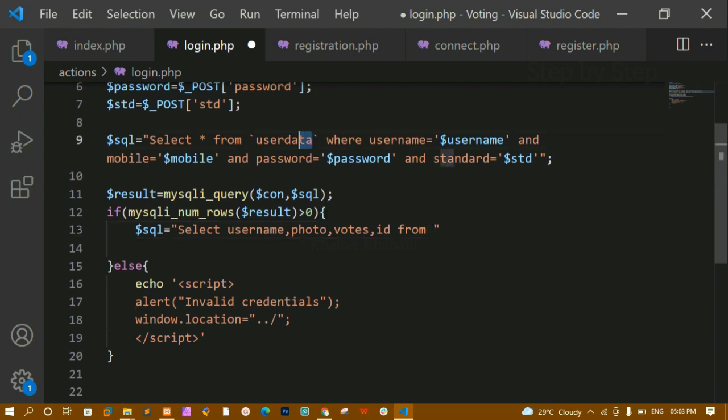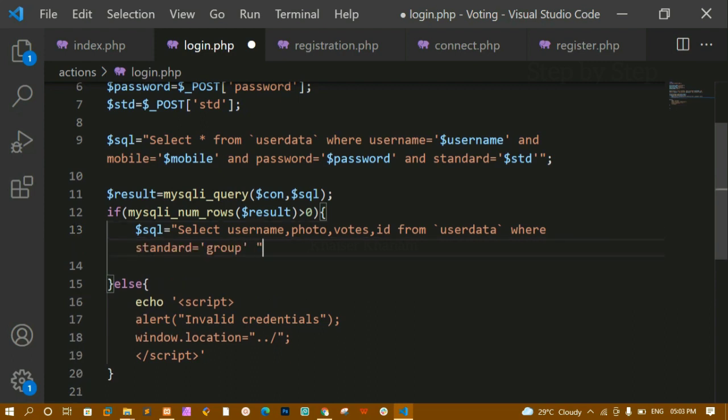I'll just copy this one. I'll copy this, and here I'm just going to paste that one. Okay, I'm just selecting all these values, and also here I'm just going to give the condition where my standard is equal to group. Okay, only then I have to fetch this group data, or else I should not fetch voter data. I should select group data. So here I am just giving the condition where my standard is equal to group.